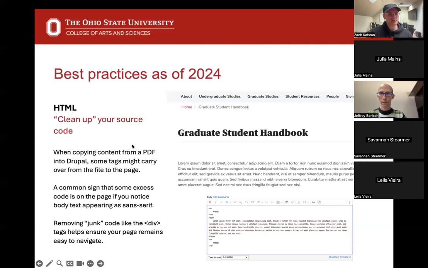This hasn't been a major issue I've noticed, but it's good to keep in mind when you copy content over from a PDF or a Word document. Drupal is good at cleaning up your code if it's from a Word document, not so much if it's from a PDF. It can usually detect whether something is written in PDF code or Microsoft Word code. And you'll notice sometimes this little discrepancy between how your fonts look, if you've carried over some code that might not be good to have on there.